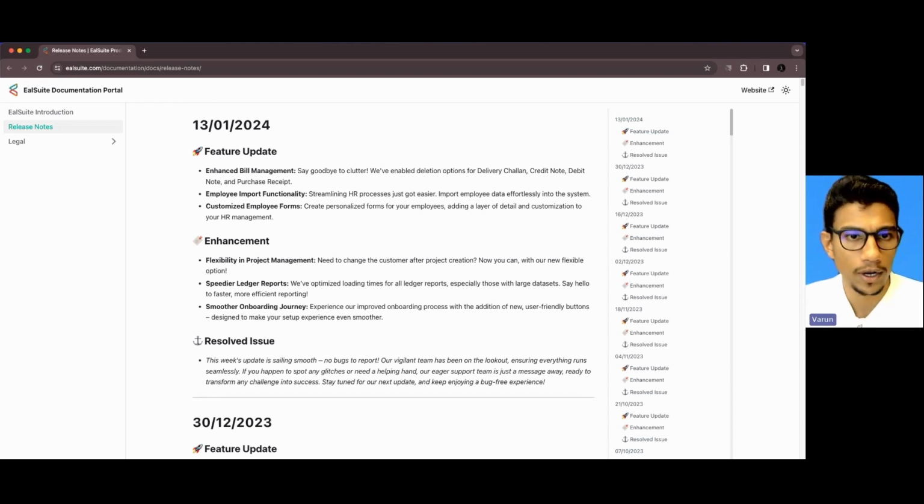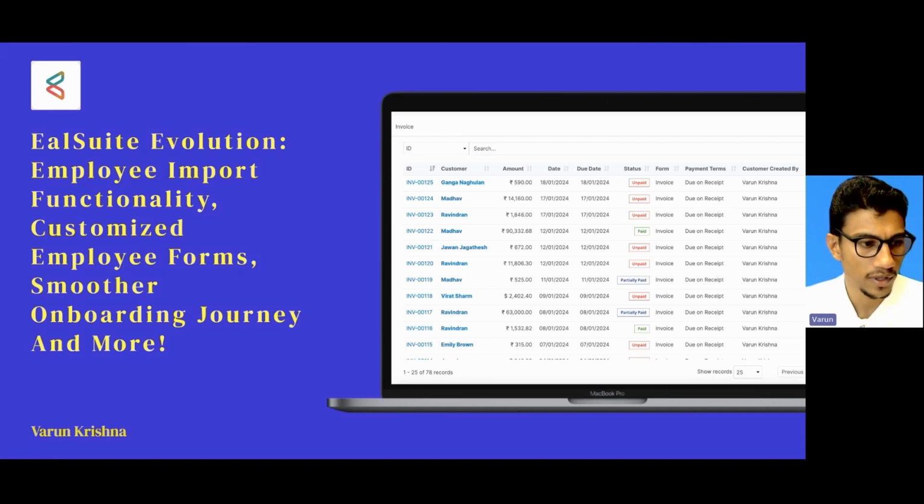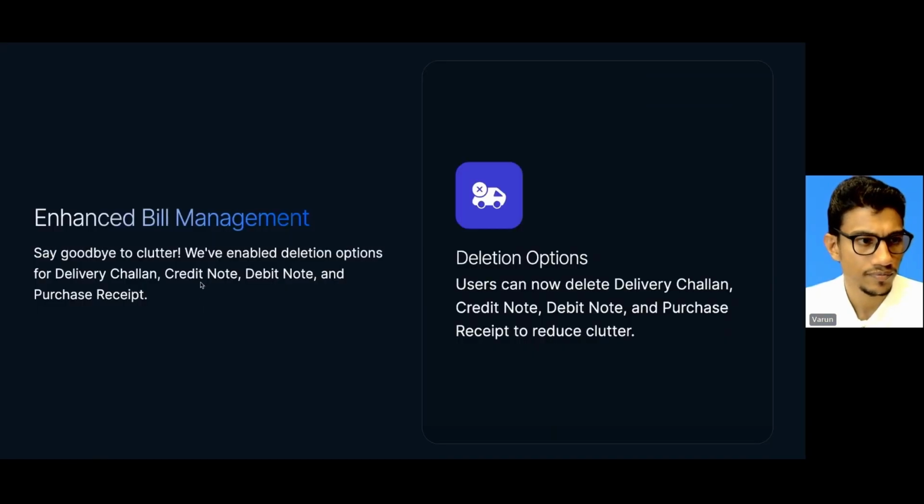We'll be first of all looking into all of those four bills. And for that, bill management has been enhanced, where the delete option was introduced to delivery challan, credit note, debit note, and purchase receipt. So let's take a look into all of it.